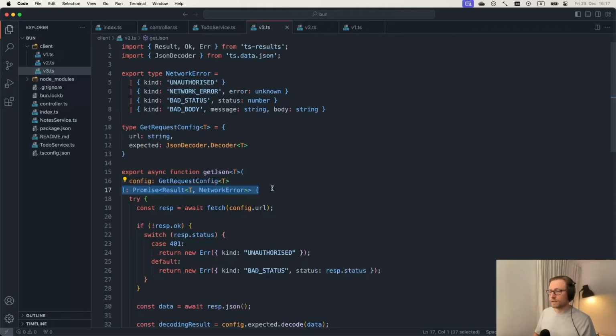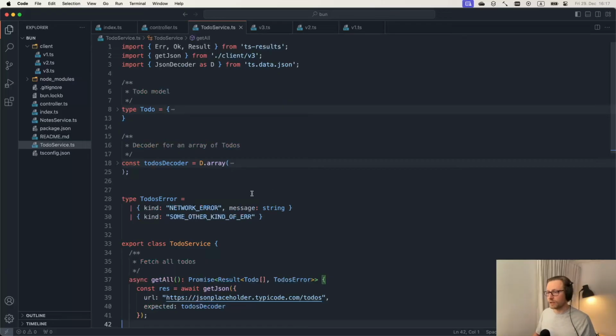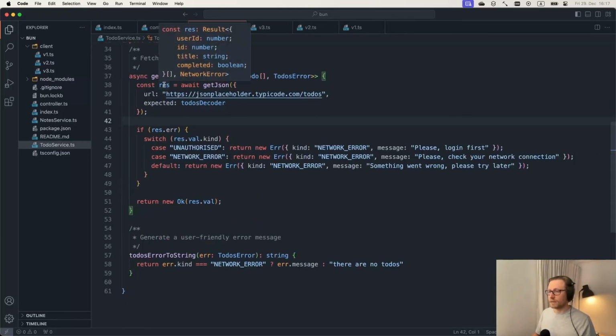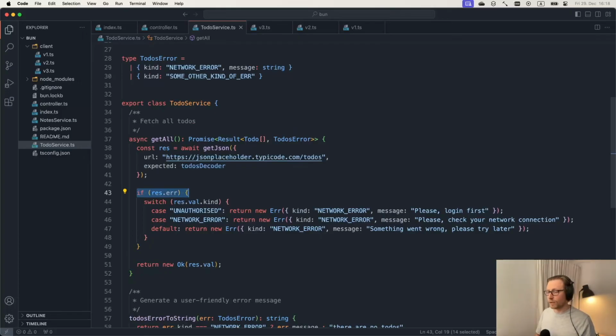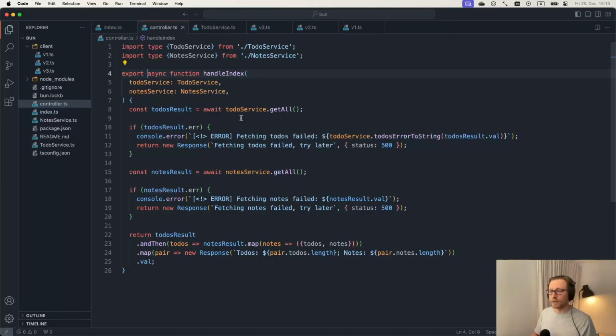So now the users of this getJSON function, for example here in the todo service, can expect that the result will be of this type, Result of an array of todos and NetworkError. So now in case we received an error, we can turn this into, let's say, TodosError, just to make sure that our users benefit from these error messages and we as developers can also benefit from them because we can log meaningful error messages. Also, it makes it a bit easier to recover from these errors. So finally, this pattern propagates to our controller where we use our service and our todos result will be a Result of array of todos or TodosError.